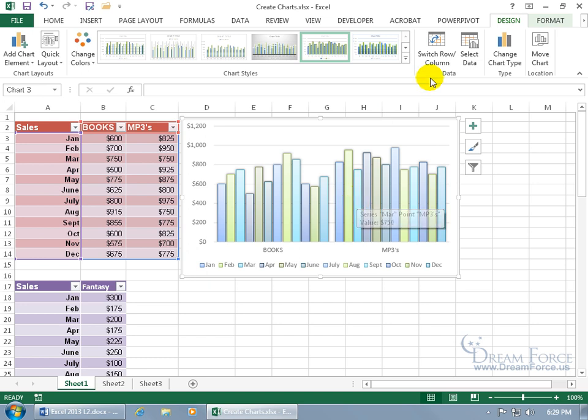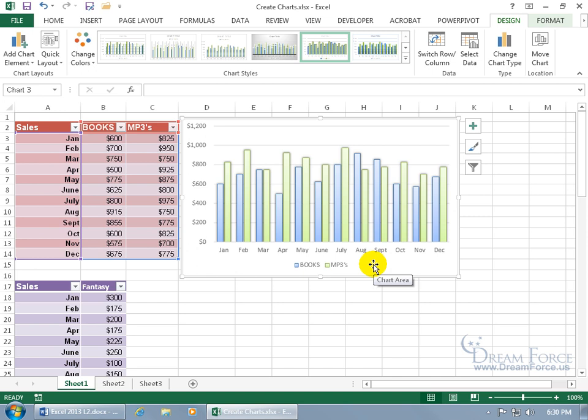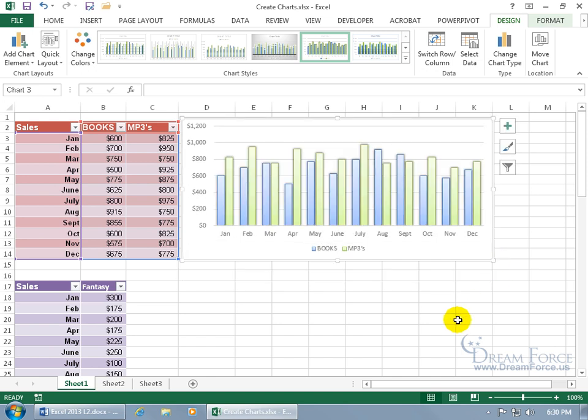In any case, we can go ahead and switch that back. And let me go ahead and resize the chart. If the chart is too small, too big, you don't like the size of it, you can hover over any one of these resizing handles until you can see arrows pointing in opposite directions. Then go ahead and click and drag it, move it around, and there you go.